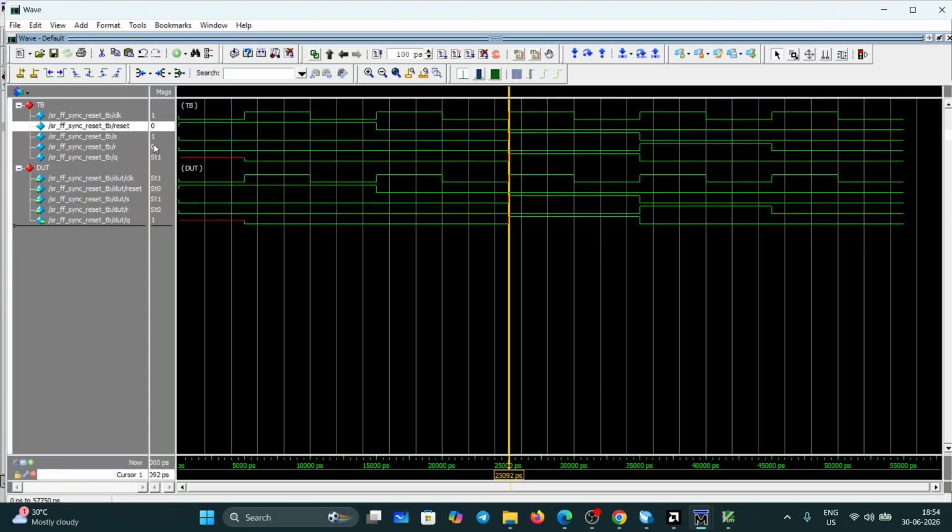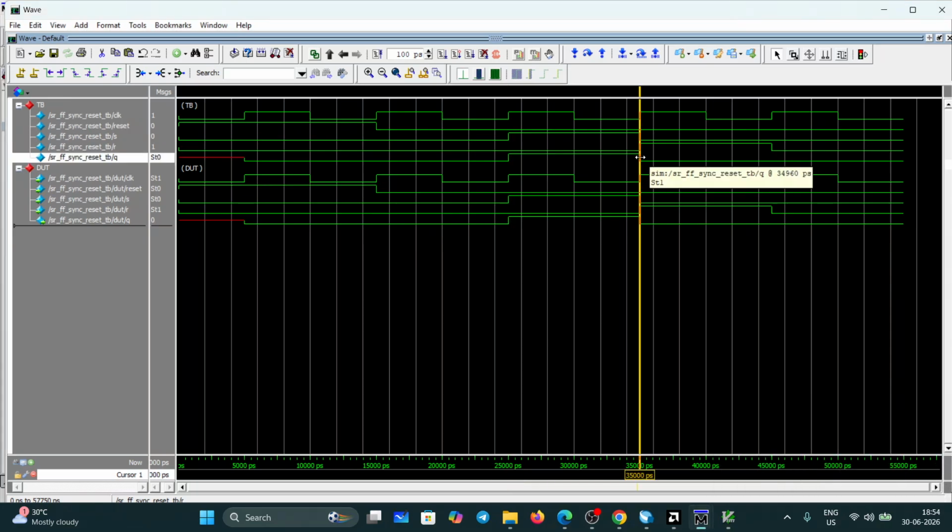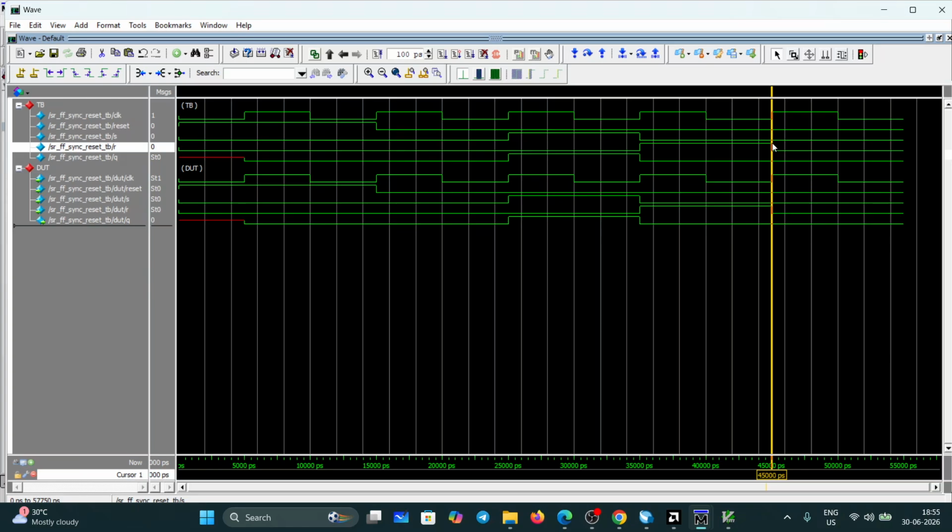And next here we need to check. Here S equal to 1 and R equal to 0. So Q becomes what? 1. Set state. Okay. Here this is set state. Okay. And next coming to this one. So when S equal to 0 and R equal to 1, it will be 0. Okay. And S equal to 0, R equal to 0, it will go to the previous memory state. Okay. So like this, we can see the SR flip-flop in EDA Playground, Quartus Prime, Vivado, and ModelSim.